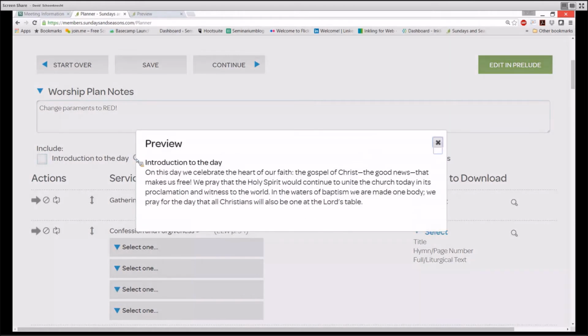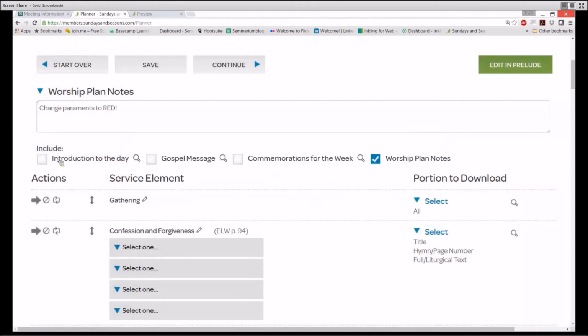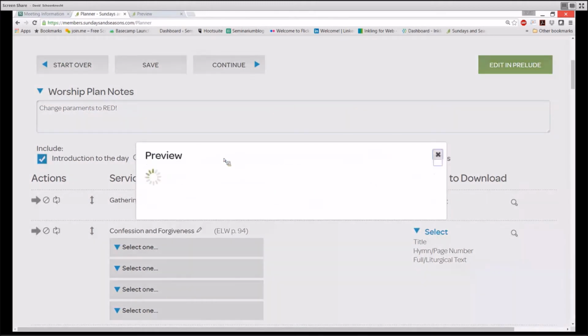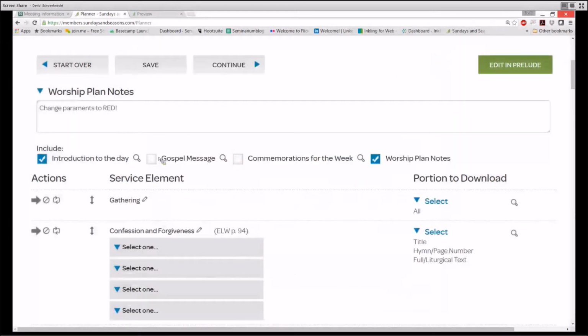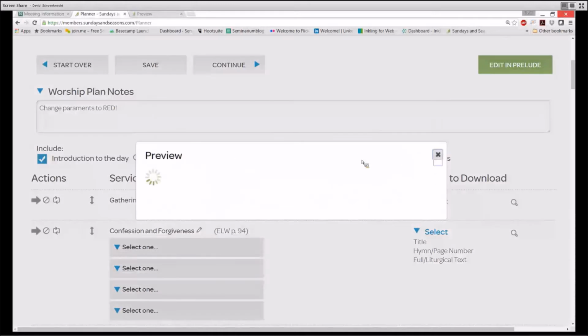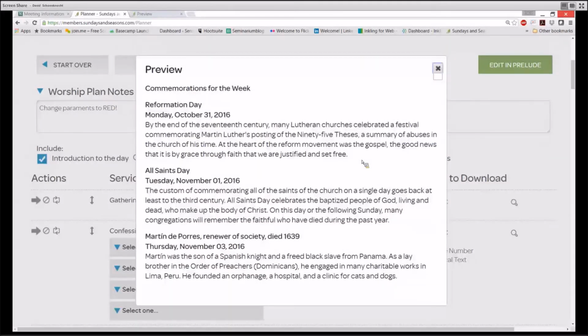Reviewing the other items, we see a very nice introduction to the day. Let's select that. The gospel message, which connects the gospel to the day. Let's also select that. And commemorations for the week. Commemorations for the week provide a rich tapestry of events and personalities that make up the history of the Christian Church.